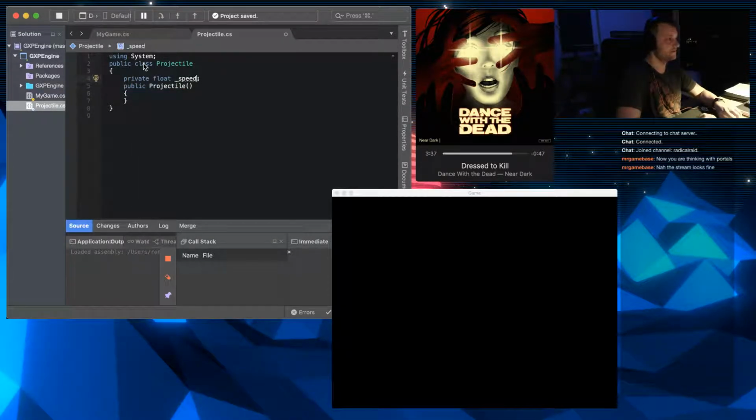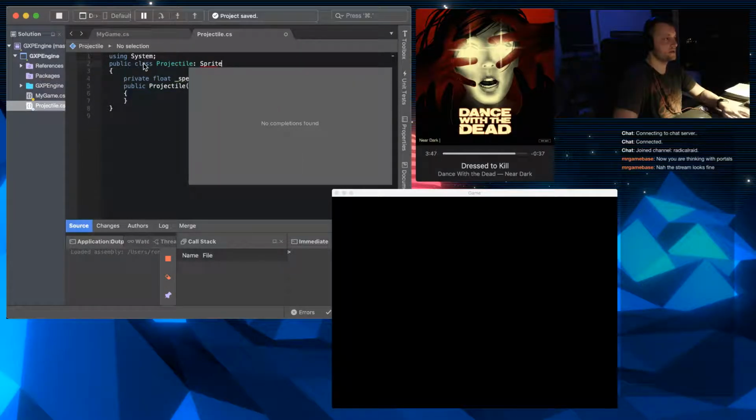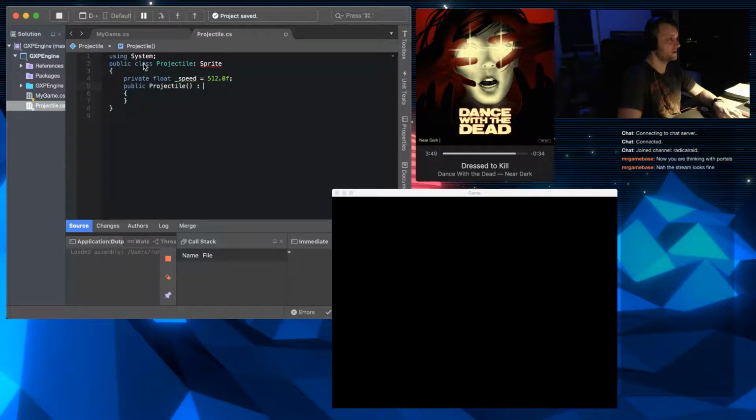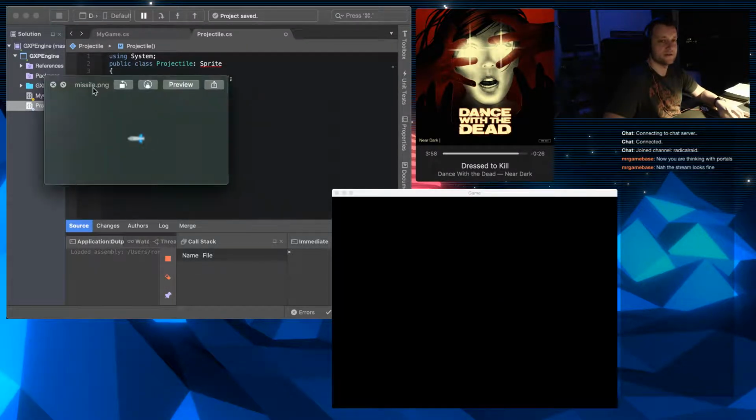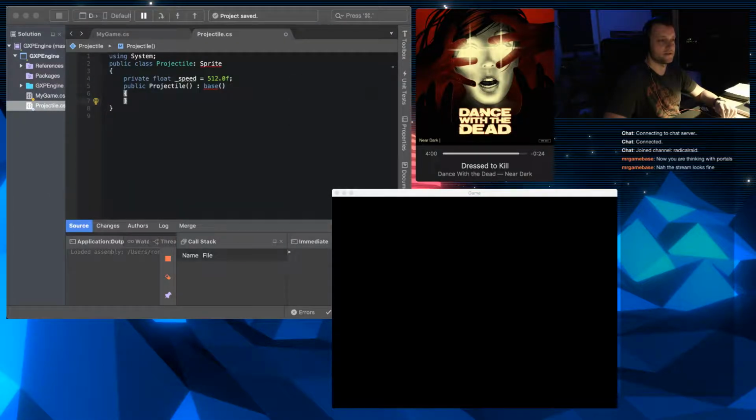Give it a speed. By default, let's say 512 pixels per second. Now I'm gonna need a projectile picture. I think I had one here. This'll do. It's a bit small. Actually, that might be fine if it's small. Don't have to scale anything up.